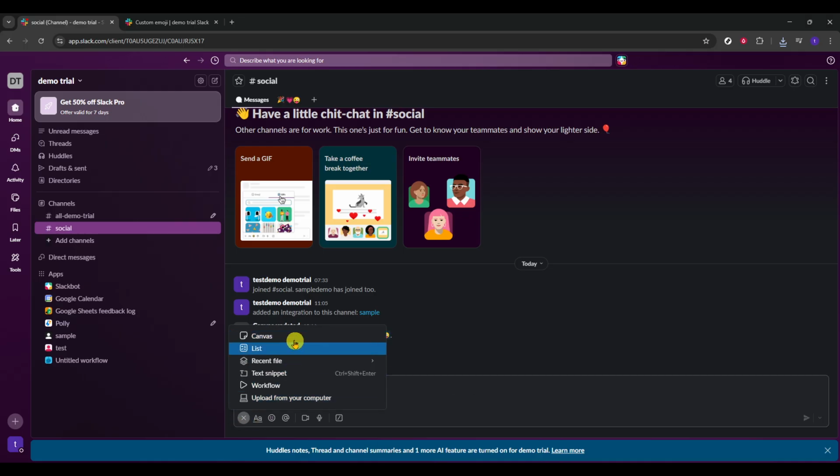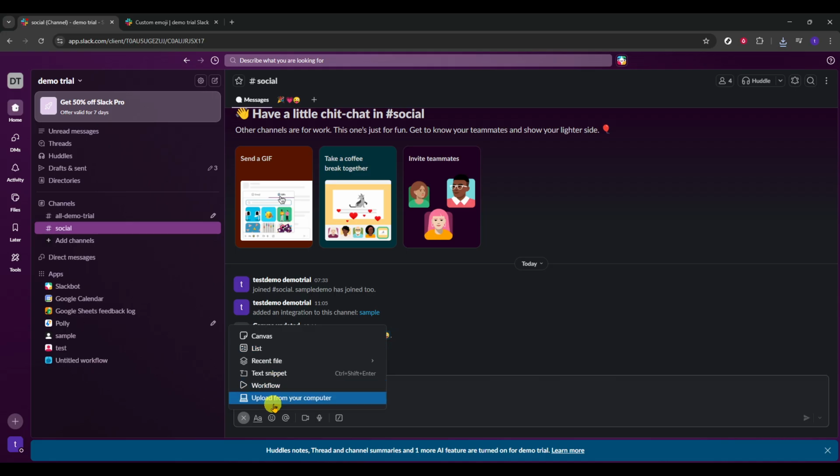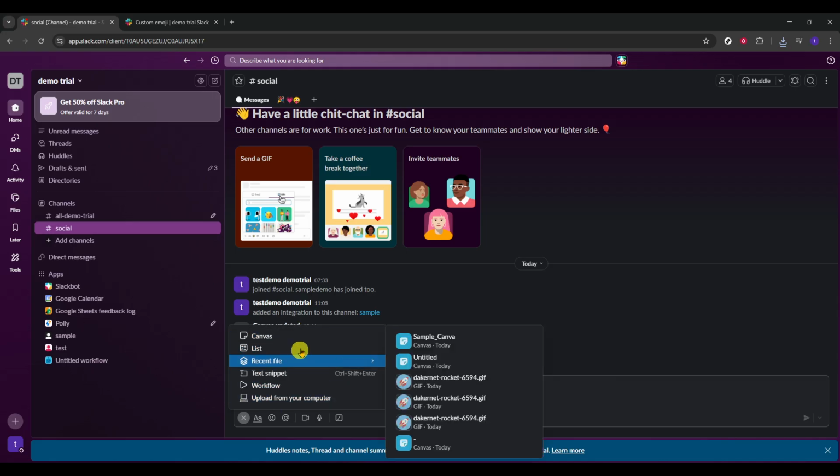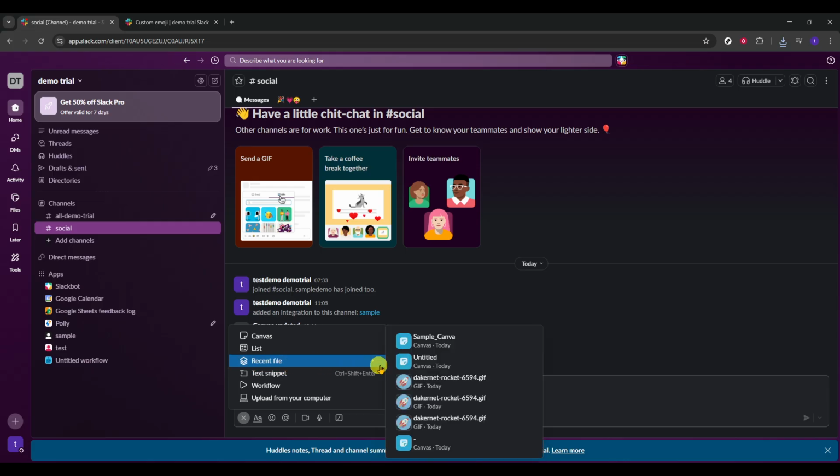Select the GIF option. Depending on your workspace, this may open a GIF picker powered by a service like Giphy. If you don't see a GIF option, it could be disabled by your admin or not yet added to your workspace. In that case, check your workspace's app permissions or ask an admin for help before continuing.